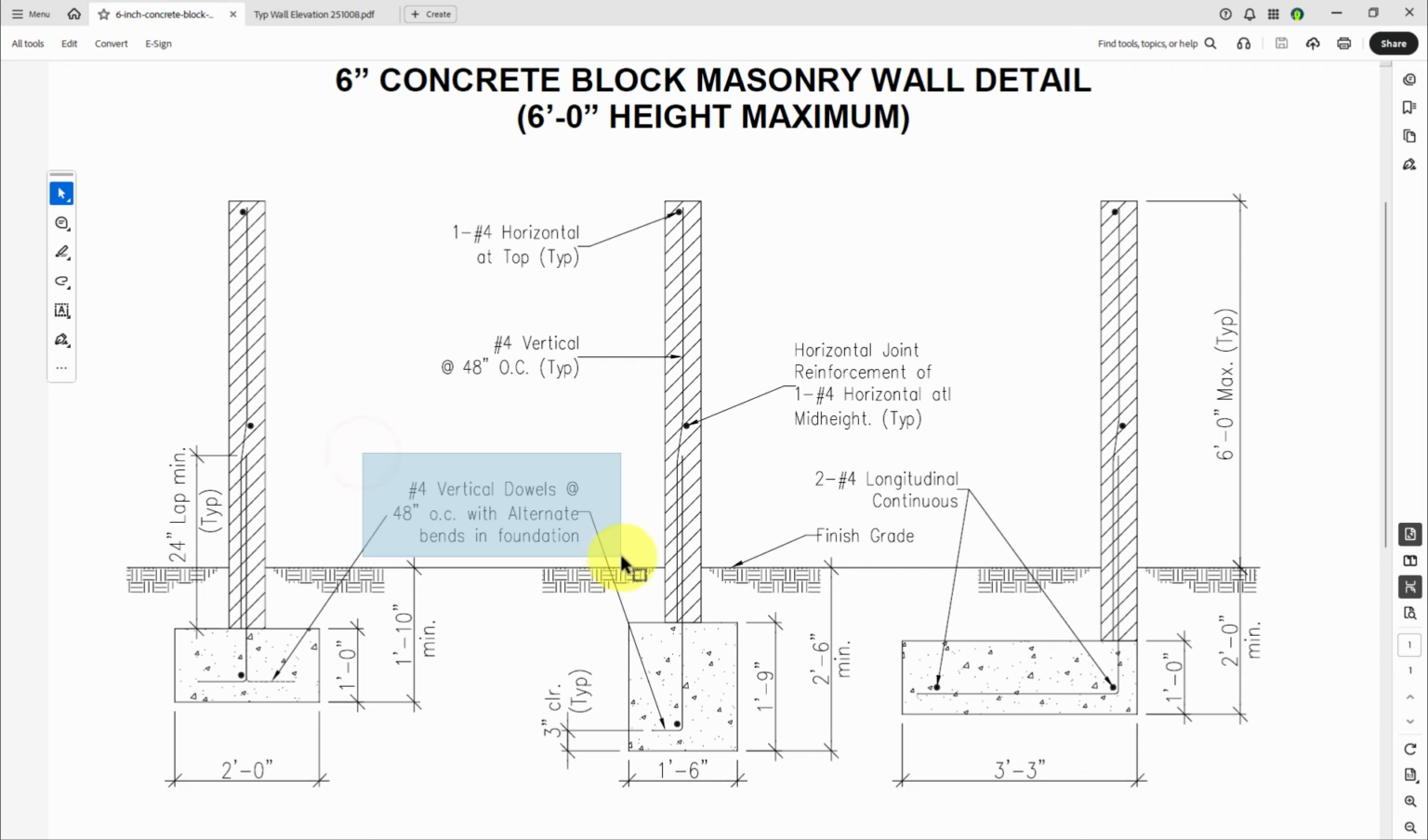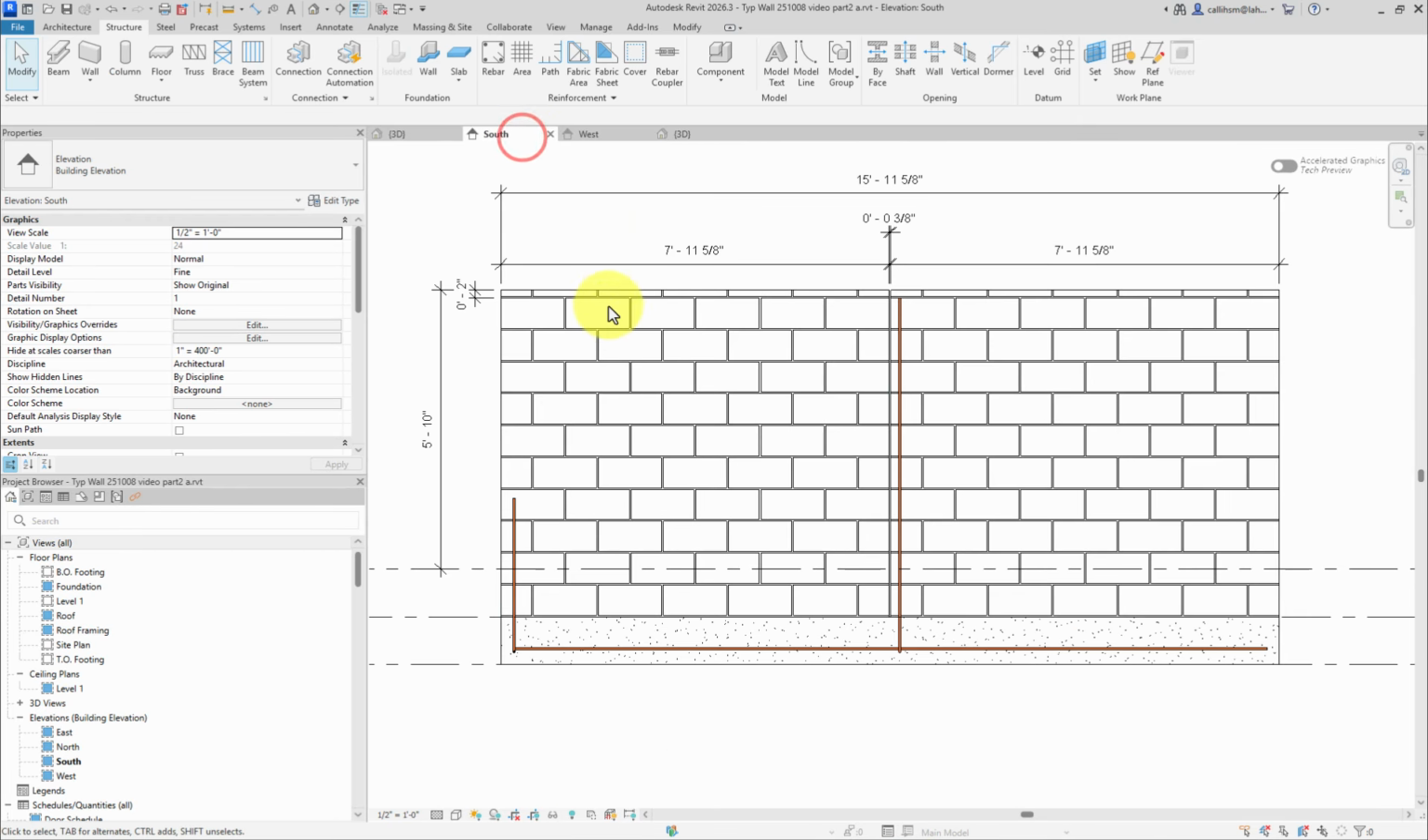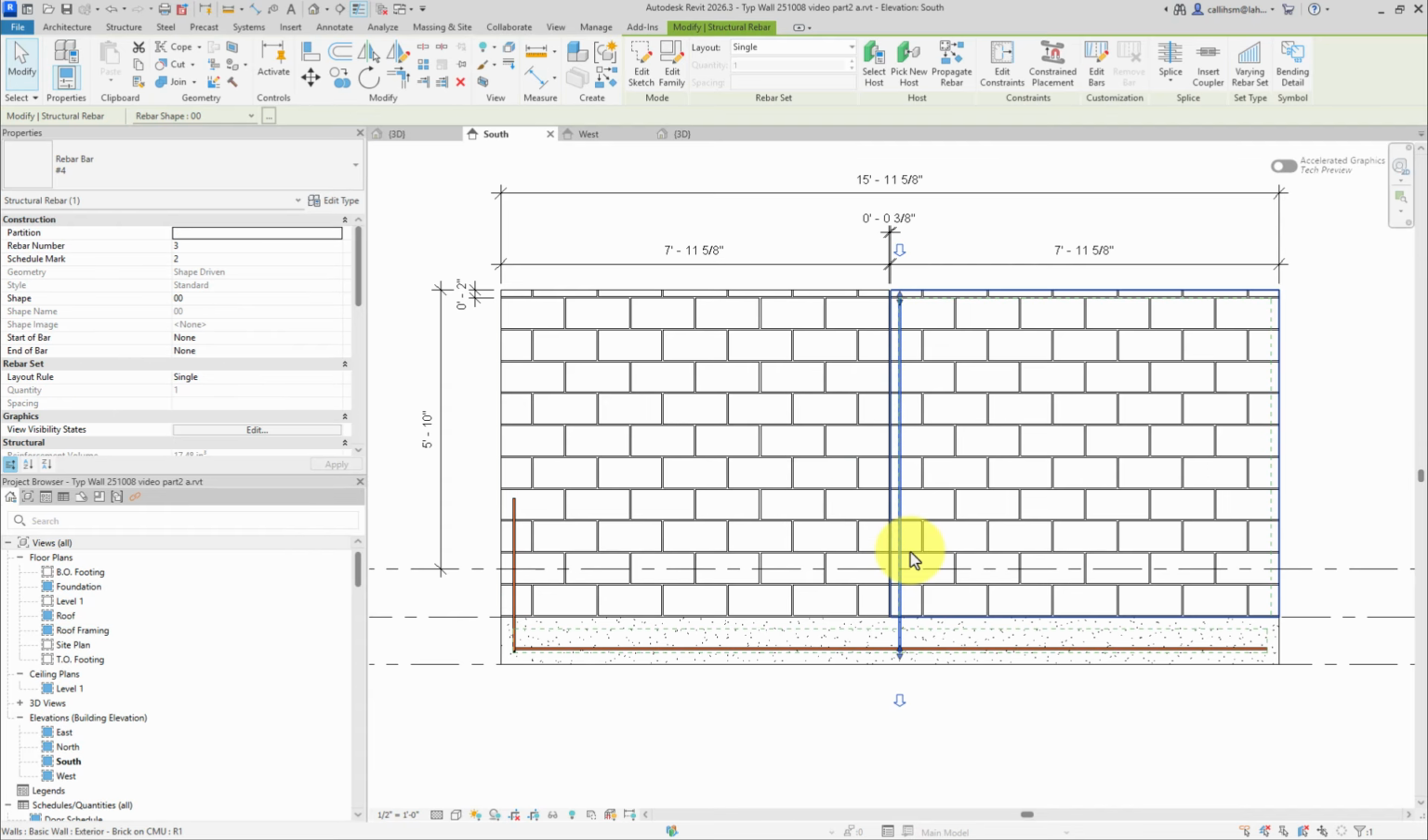So the vertical dowels need to be at least 48 inches on center. So thinking about our side elevation here, we've got a distance of 8 feet. So we could probably put one in the middle and one over here, and that would cover a 4-foot maximum between each one. Let's go ahead and take this one, and I'm just using my arrow key to move it over.